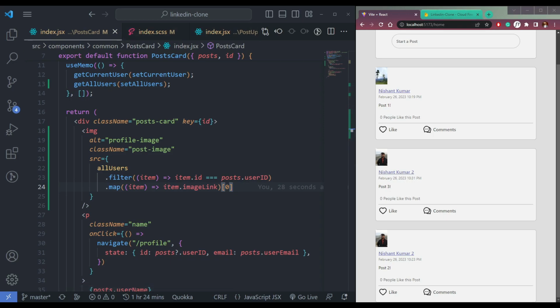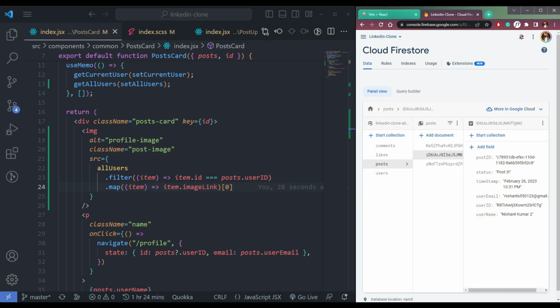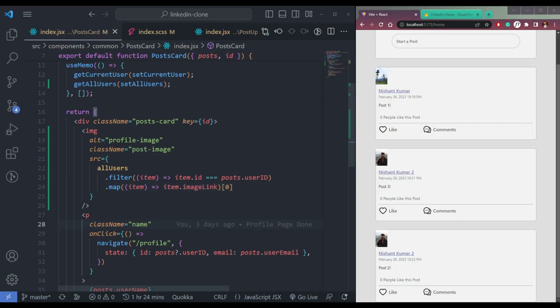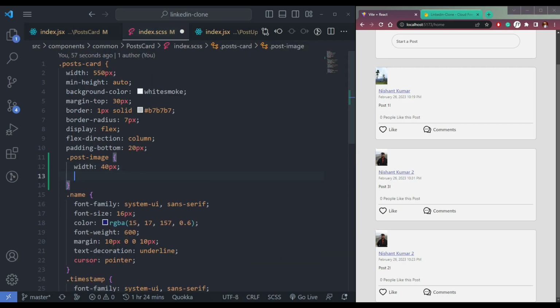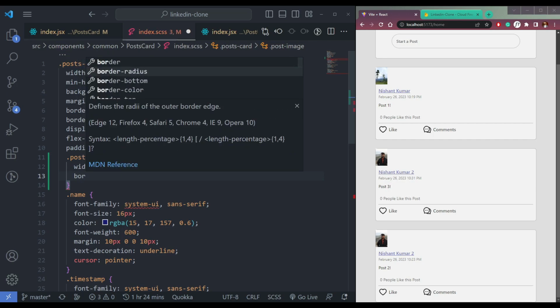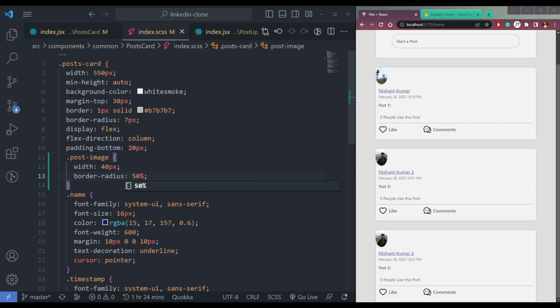Fine. So if we don't have any image, it will show us a blank image. So I will get to that later. Now let me just style this image. So border radius, let's say 50%.